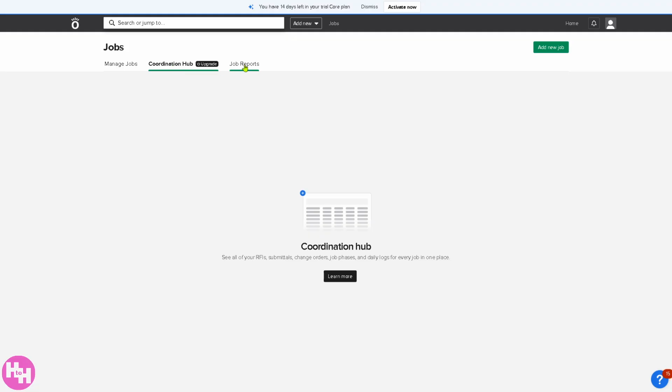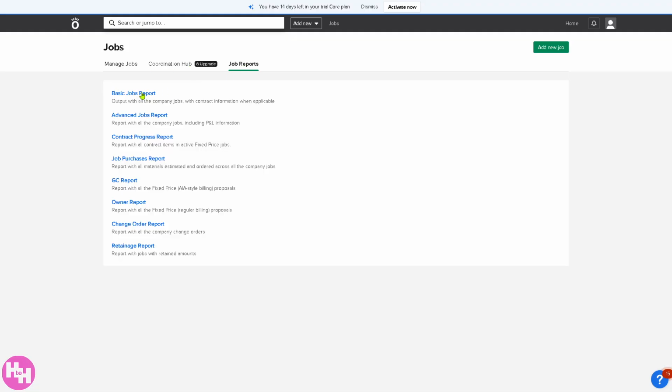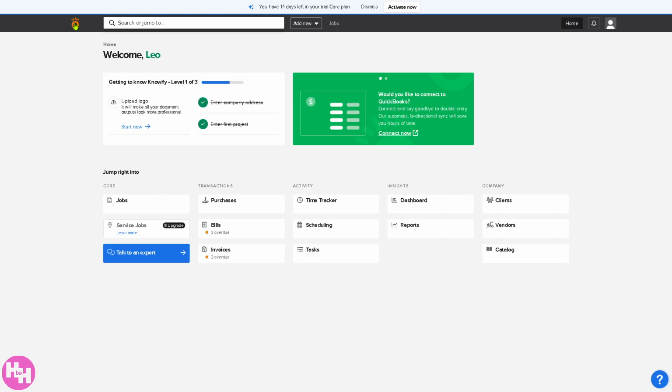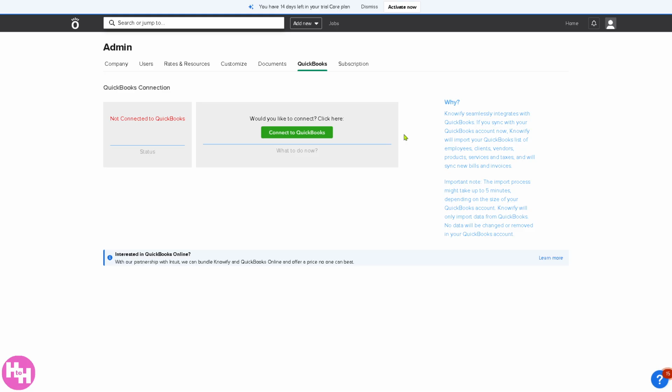The job reports is about giving you all the basic job reports, advanced job reports, contract progress reports, and a lot more. So these are going to be insightful when you create your first jobs here. All right. And then if you want to connect to QuickBooks, I highly suggest you click this section right here, connect now, because you will be forwarded to a new page. If you are already using QuickBooks, this is going to be a perfect opportunity for you to utilize the seamless integration from QuickBooks to Knowify.